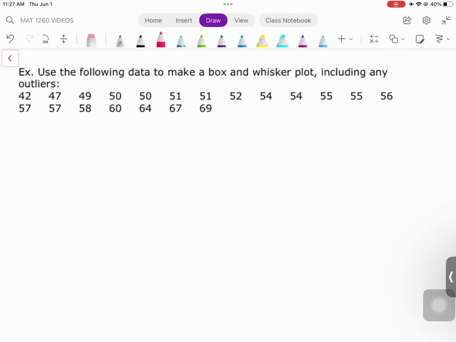Use the following data to make a box and whisker plot, including any outliers. So we're going to set this up. We're going to find our 5-number summary, both by hand and using Excel. Either way, we want to start by putting our data into Excel and sorting it. So go ahead, and if you open up your Excel file, we do have a tab for that.